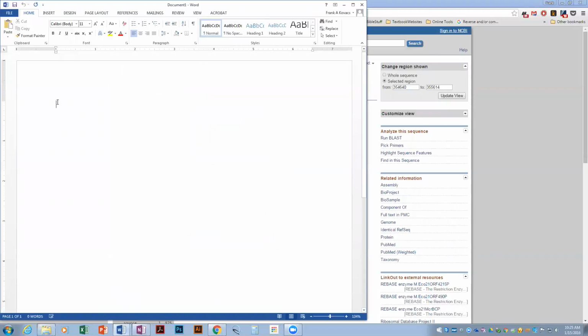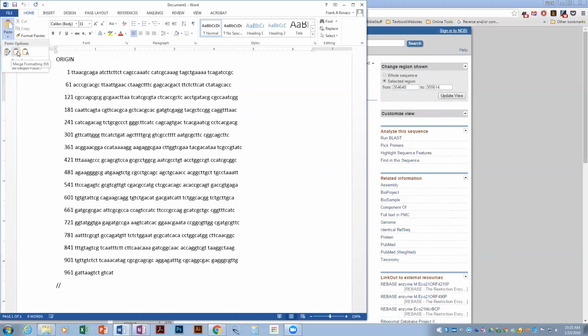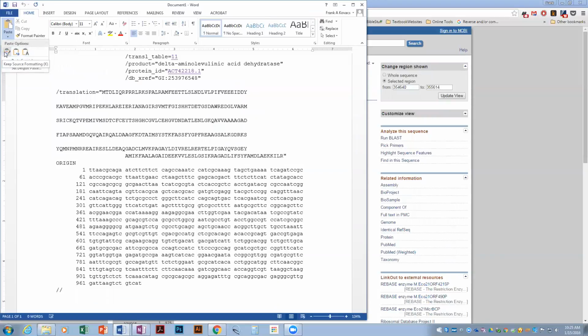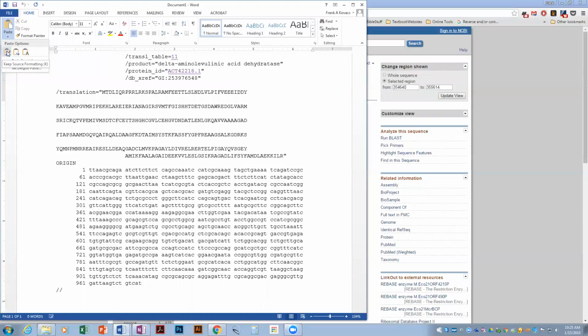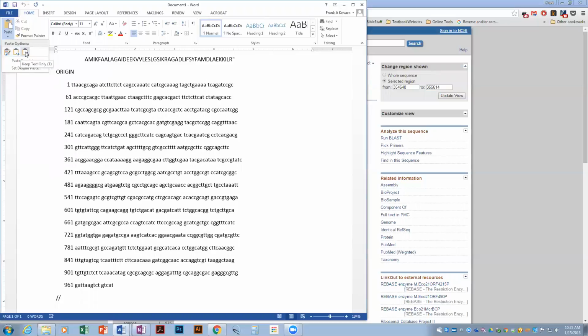And within Word, if you paste, you want to be careful. There are different ways to paste. You can click up here and look at the different options. I just want to paste. I don't want to paste with merge formatting or this.